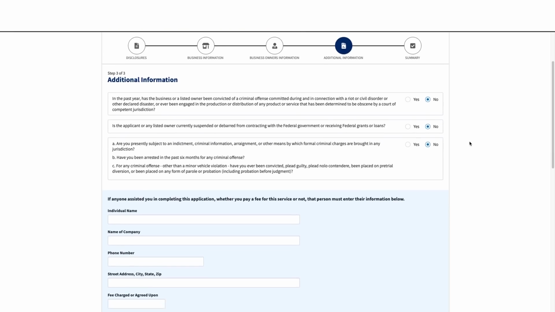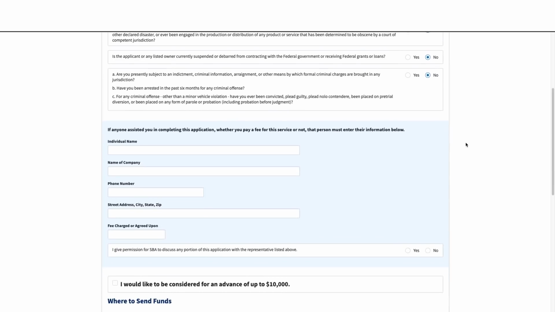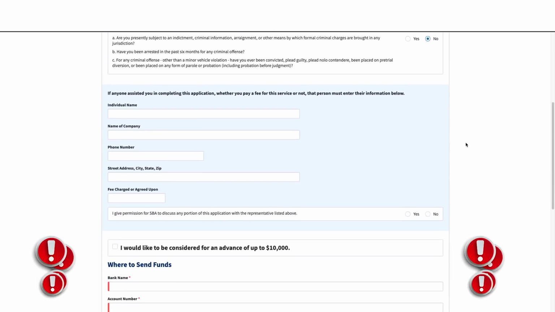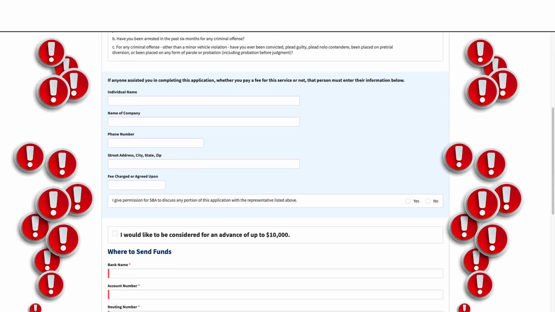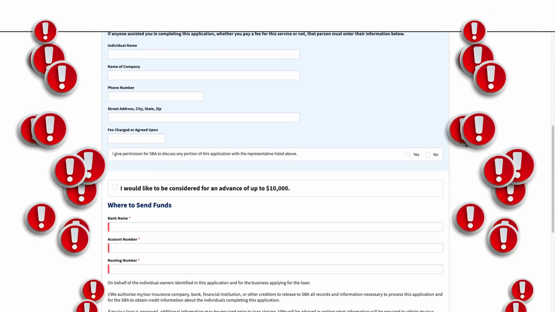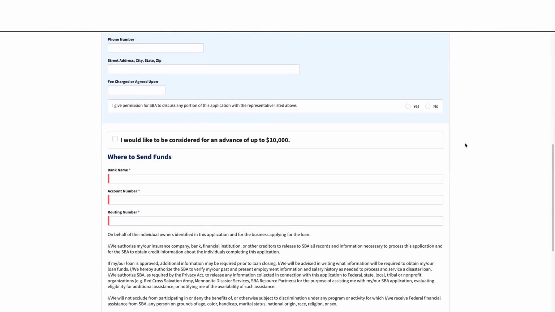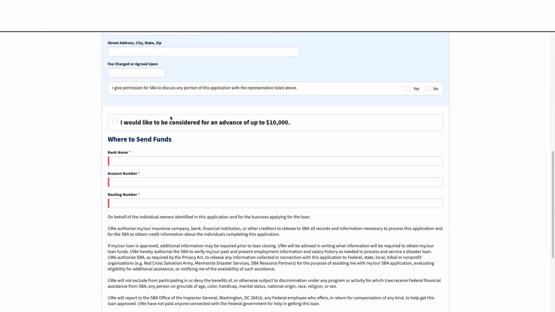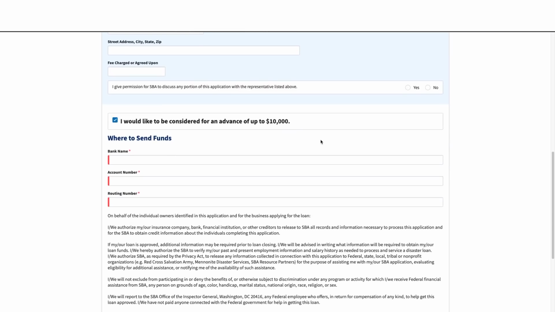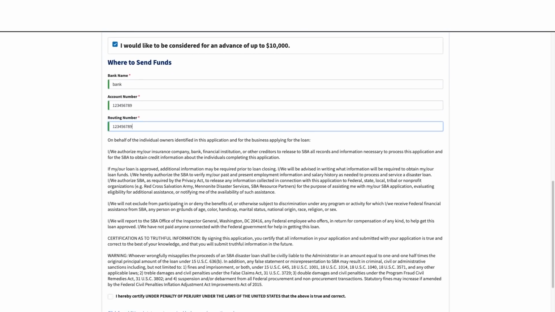If anyone assisted you in completing this application, put this information. Do not put my information. I did not assist you in this application. We're going to scroll down a little bit further. Would I like to be considered for an advance of up to $10,000? Check off, hells yes. Put your banking information, whatever bank that you bank at, your account number, there we go, and the routing number. I'm just going to type it in until it goes green there.